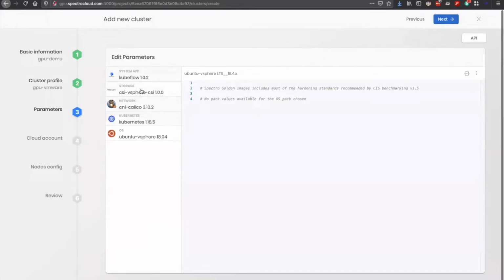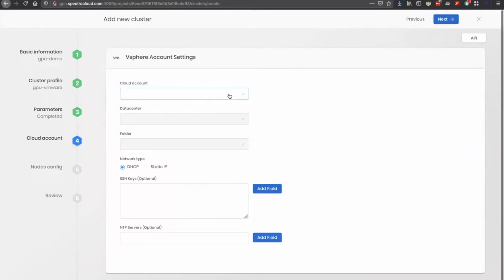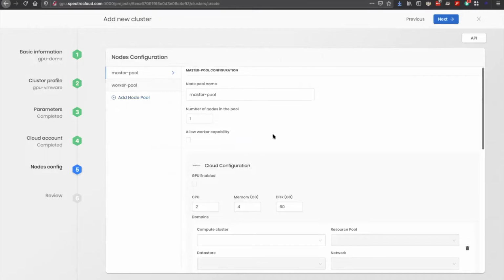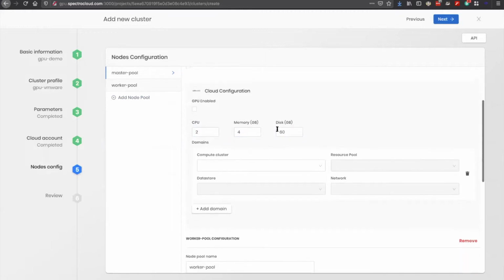We can edit the parameters and provide specific values if required for this particular cluster. Here, we can select the VMware specific details such as the data center or the folder that we want to create our cluster into. And here we have nodes configuration. This allows us to customize the master pool and worker pools and even add more nodes or pools to our Kubernetes cluster. We can specify the number of nodes in a pool. We can specify the CPU or the memory and the disk capacity of the underlying virtual machines.